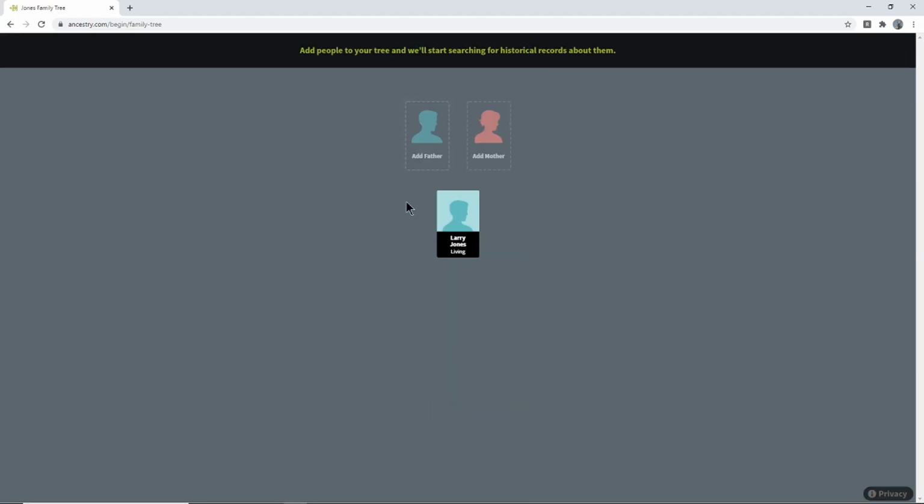Now, when I click save, it brings me up and it shows the tree right here, and it says add mother, add father. It says add people to your tree, and we'll start searching for historical records. Now, there is a glitch sometimes that when you click save, it will do nothing. I'll show you how to get around that in a later video on errors, tips and tricks. But sometimes you'll click save, and it will not change your page.